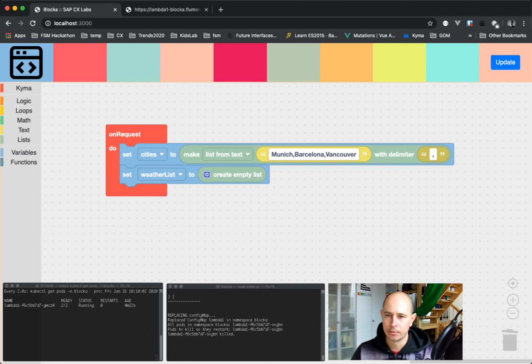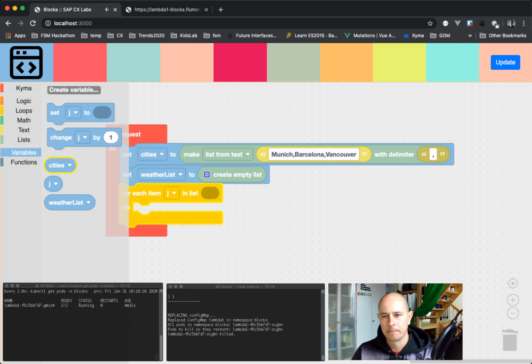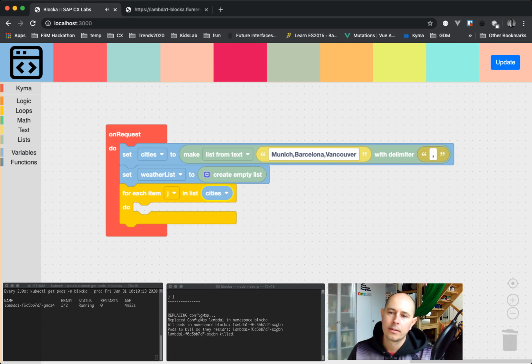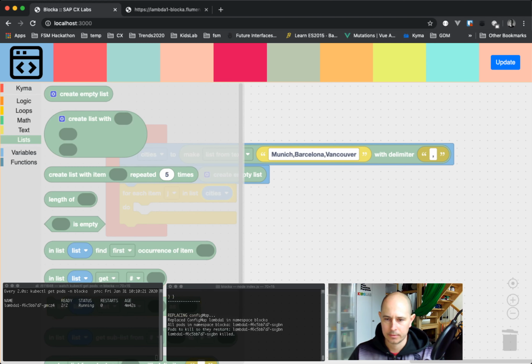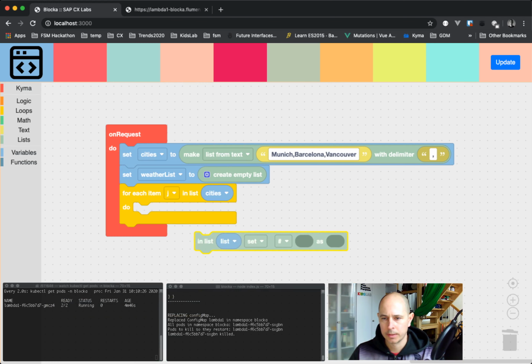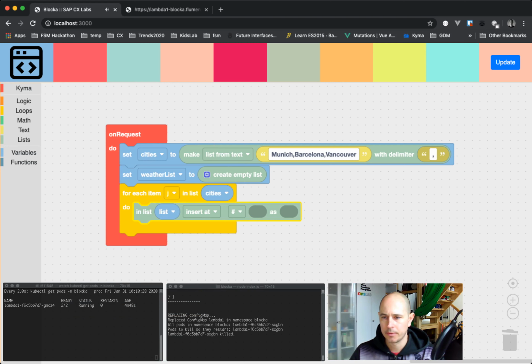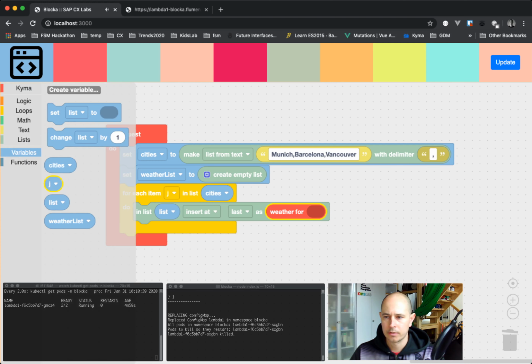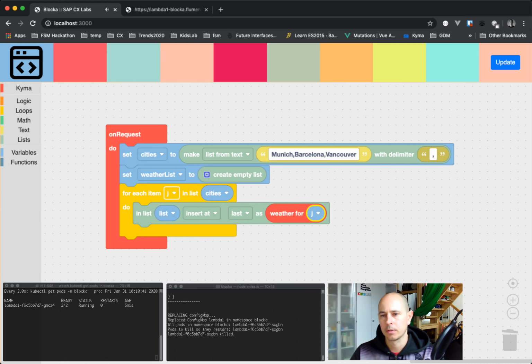And now I would like to step through the cities with a for loop. So we can pull this out here and say, okay, we want to go through the cities. And for each of the cities, I would like to call the weather and then save it to the weather list. Okay. So that means we have to add something to the list, which will be this block here. So we would like to insert something as the last element, for example, and the content will be a call for the weather with the J variable, which is our inner variable in this loop here.